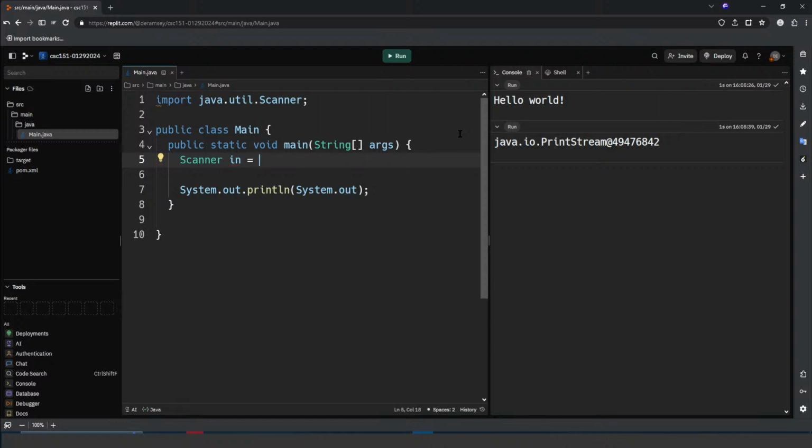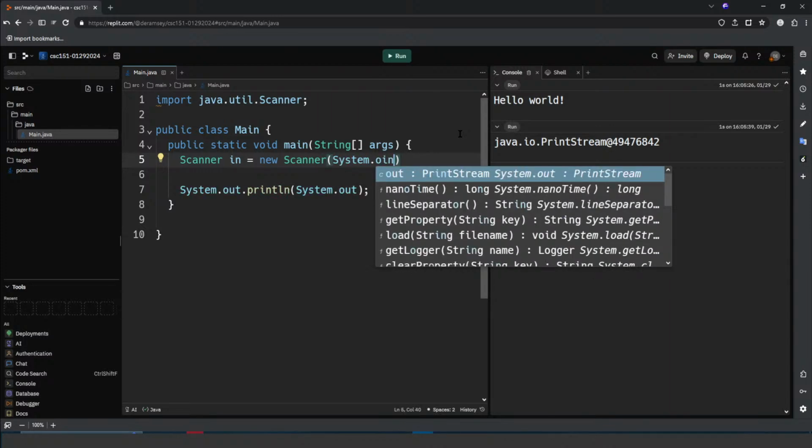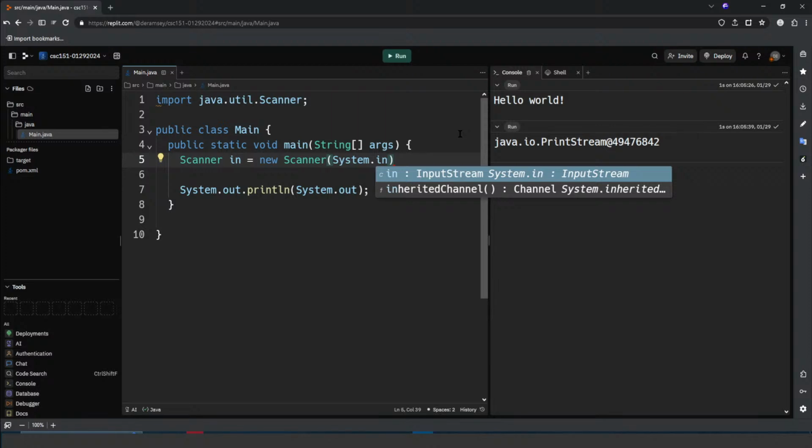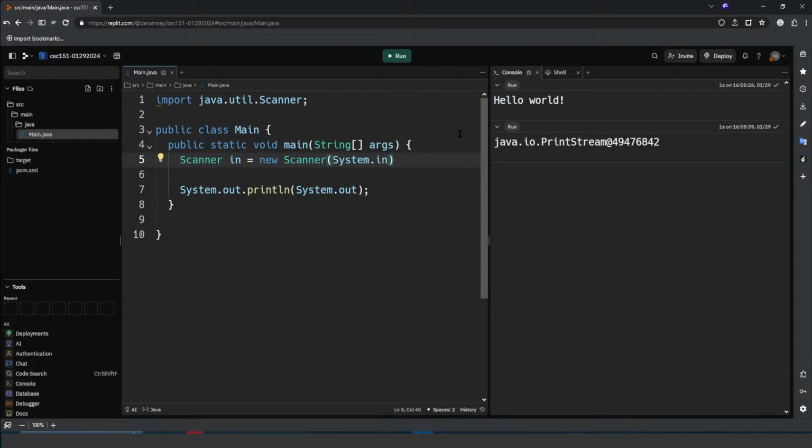And this is going to be a new Scanner that is going to be listening on System.in. So it's going to use that in field in the System class to be listening for input. And that's what it's going to use to be able to get the information.